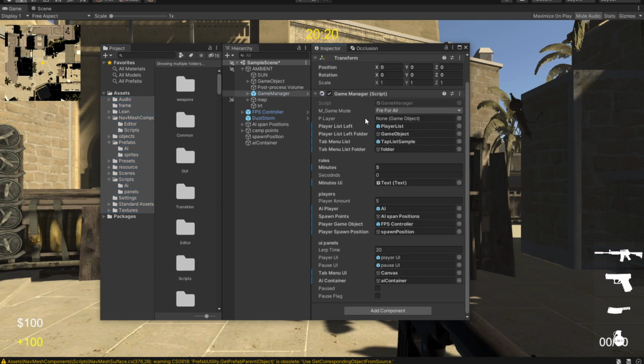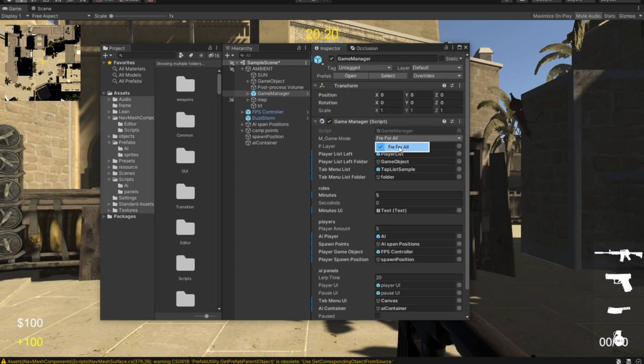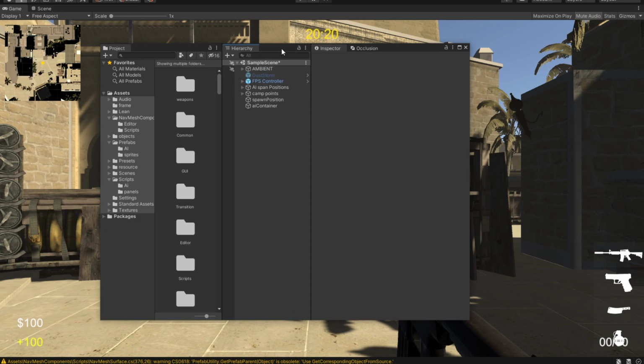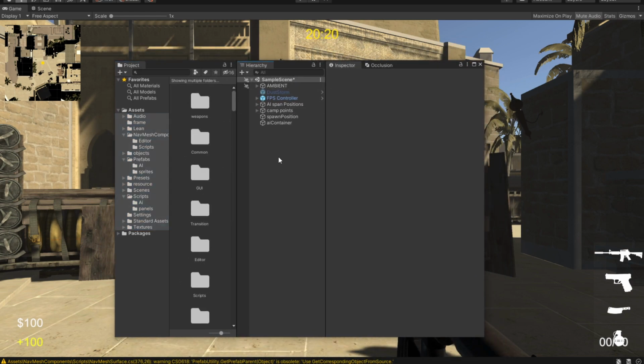So all these folders you can download and try for yourself. In here you have all of your options, you have your rules, you have players, you have the UI, you have the game mode, which for now is only free for all, you have the FPS controller, we have this particle system, and we have the whole entire game working fine.